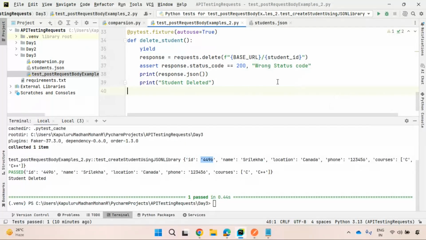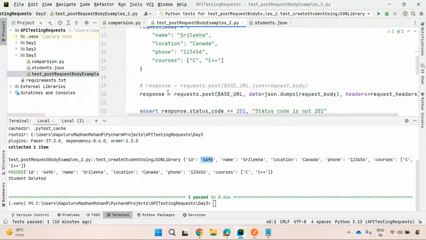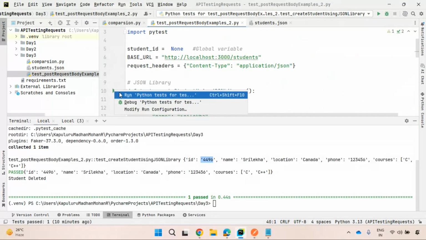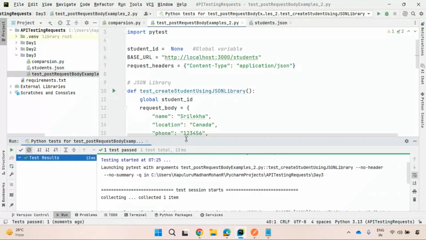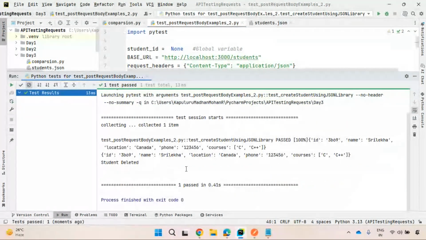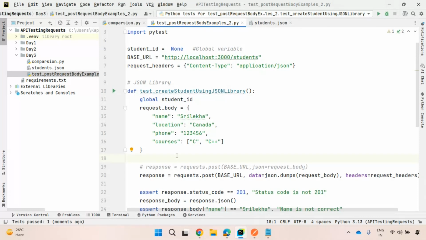So from the IDE you can execute, from the terminal also you can execute. Let us execute from the IDE. So I'm executing it from the IDE. So yes, it has also passed, it also created a student, it was deleted immediately, student deleted, right? 3B69, right? So name Sri Lekha. So this is the response data, the response body after the delete request. So student deleted, right? You can execute a test function multiple ways.